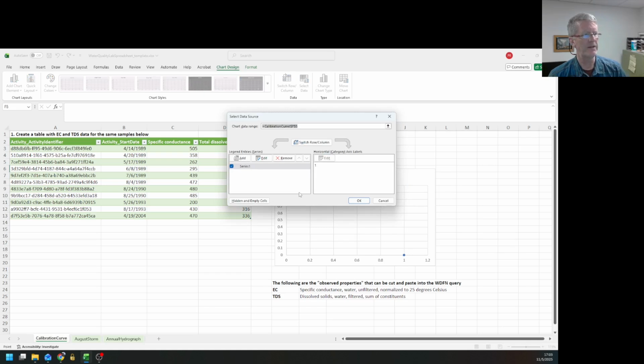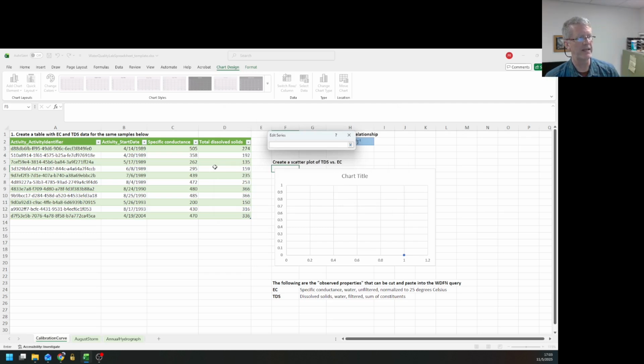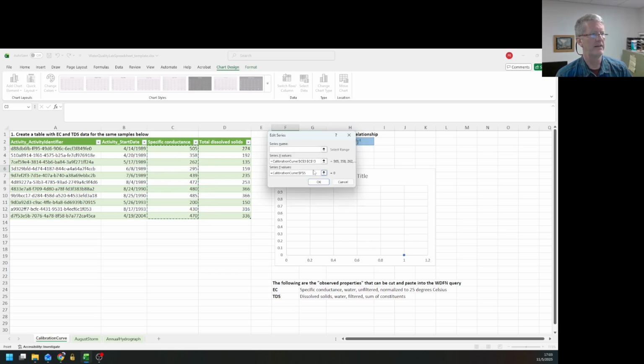In this case, I want to have a model that lets me get from electrical conductivity to total dissolved solids. So I'm going to edit this series. And the x values, I want to be electrical conductivity because I want to go from electrical conductivity or specific conductance to total dissolved solids. So I'm going to put specific conductance on the x-axis. And on the y-axis, I'm going to put total dissolved solids.